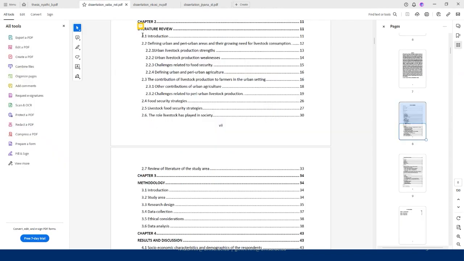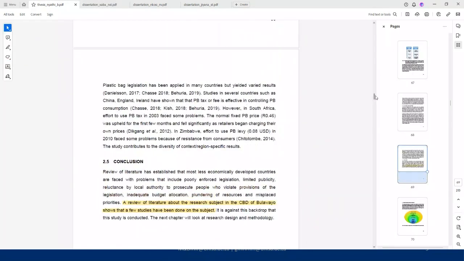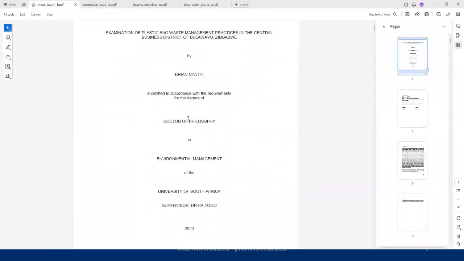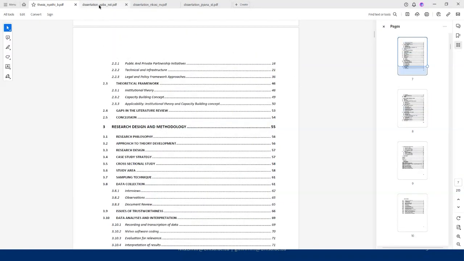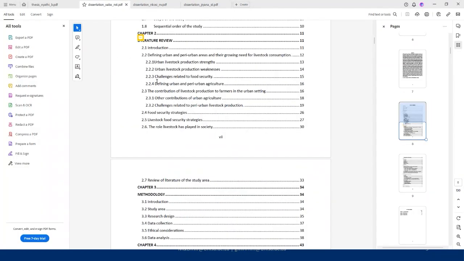Similarly with all the other subjects. This one was a PhD thesis, like I showed you. We went to the literature review and highlighted the section that we wanted. Now, the other document is a master's one. For this master's one, I took the liberty of just bringing the title there. The title is The Contribution of Peri-Urban Livestock Production on Food Security of Farmers in the Township of Butleng, Delma, South Africa.